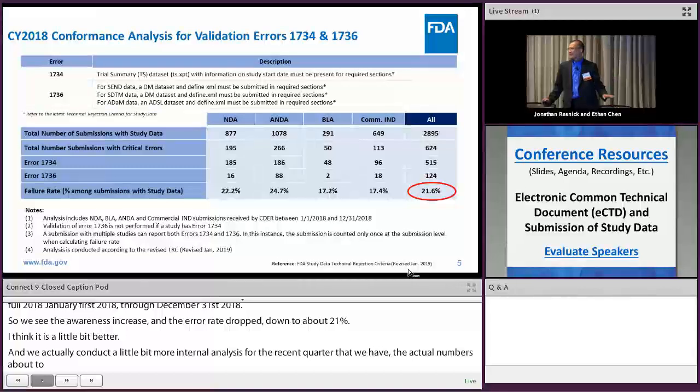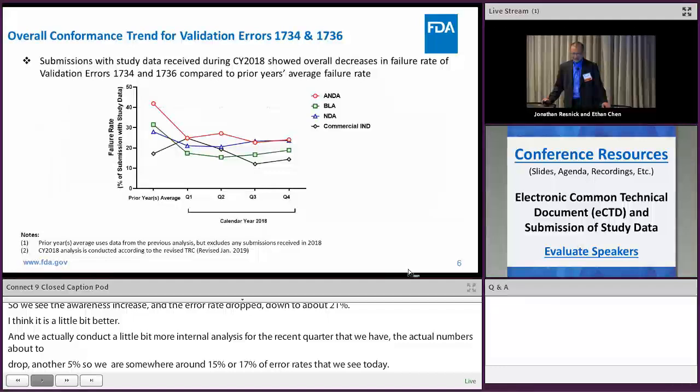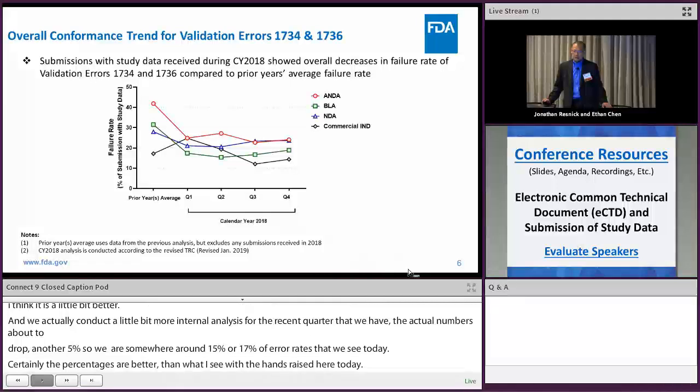And that's the trend that we have. Overall conformance, the error rate is still in the 20 to 30% range, which also means if we enforced the technical rejection criteria for study data as of today, 1 out of 5 submissions would be turned back to you, and you would be required to fix them before FDA would ever receive them.